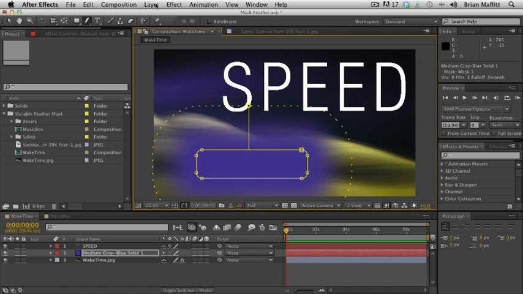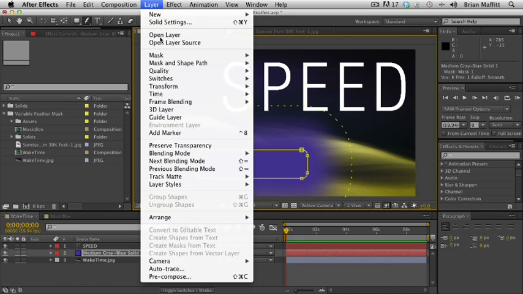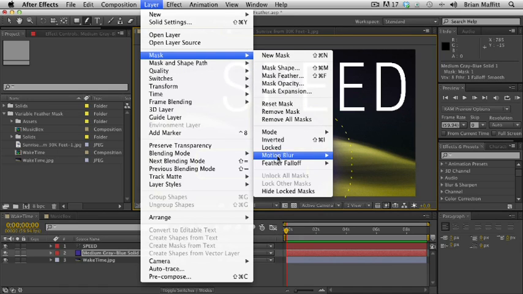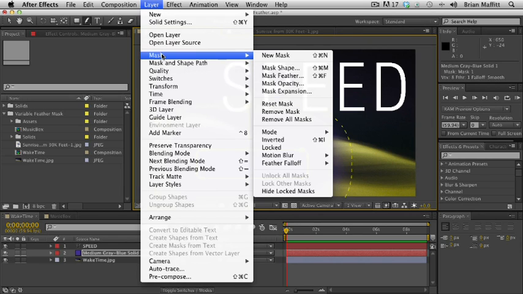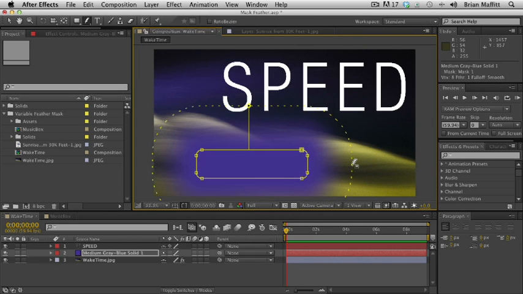The interpolation between the boundaries is roughly Gaussian, so that it eases in from opaque and eases out to transparent. If for some reason you need a feather to be linear, you can choose that up here in the Layer menu, under Masks, and under Feather Falloff. There you see linear falloff, and here we are back at smooth.